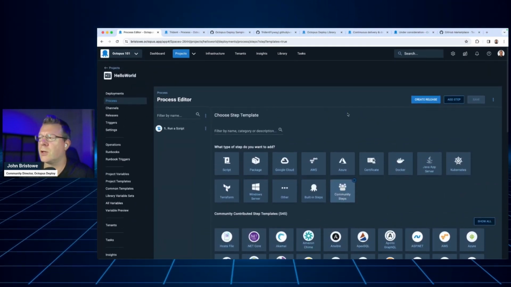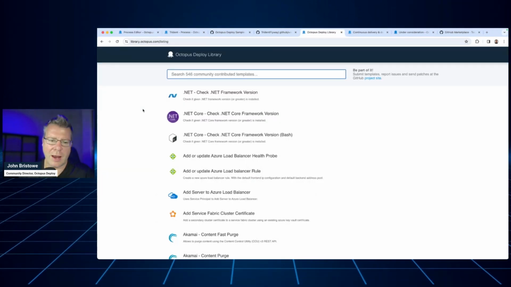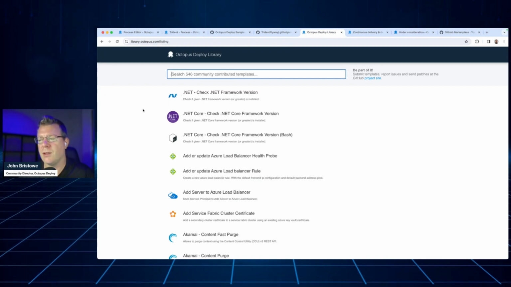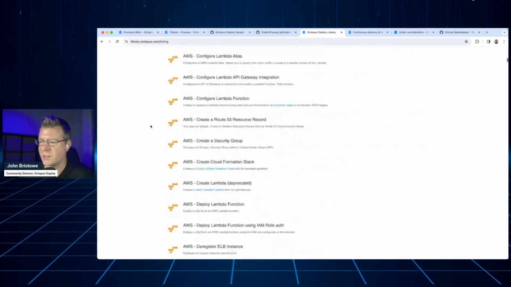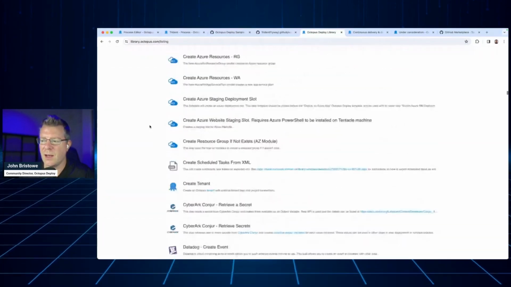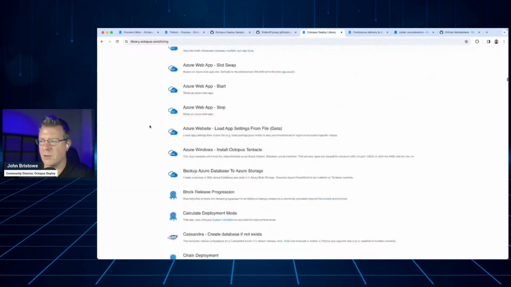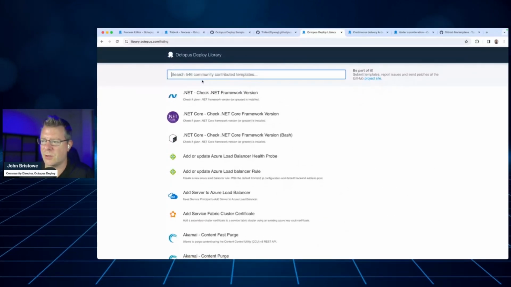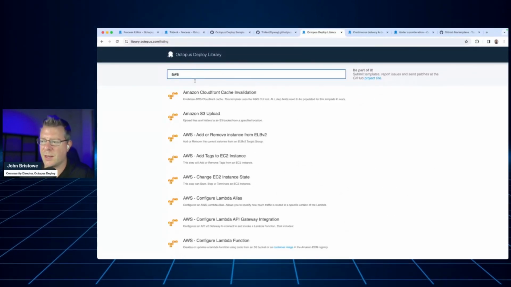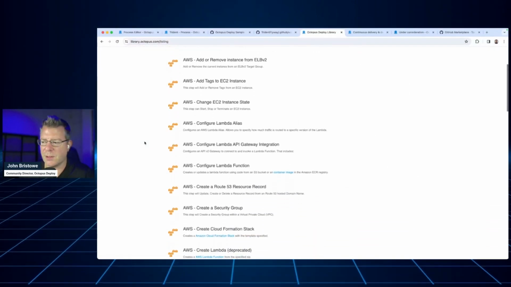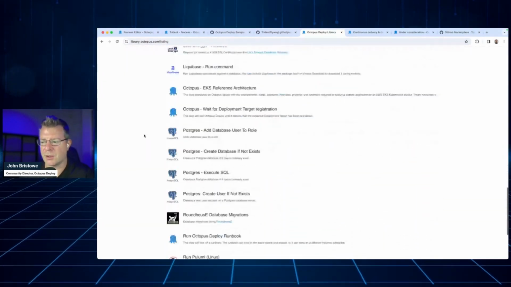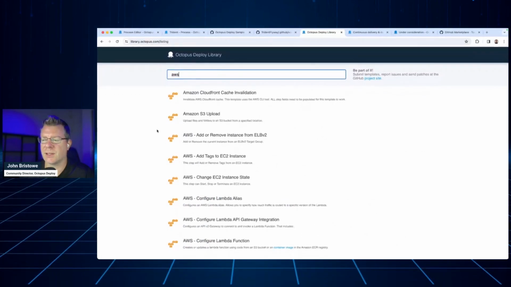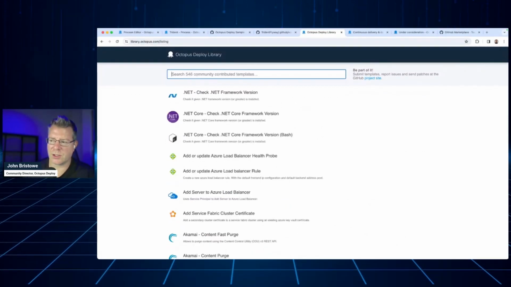In addition to that, you can go to this website here, which is library.octopus.com, and you'll see that exact menu of steps as well. So you can scroll through this and see all the steps that we support as part of the community. You can do a search here, for example. If I'm interested in, say, something with integration with AWS, you can see all the steps that are supported there, in addition to all the steps that we have support for inside of the product directly. So these and other types of steps that you may want to use are supported there.